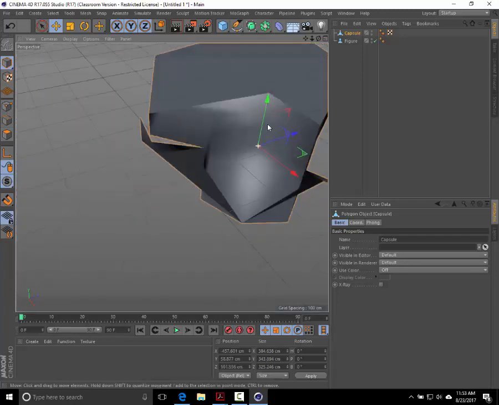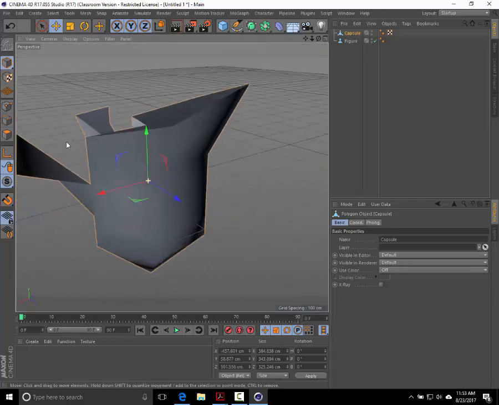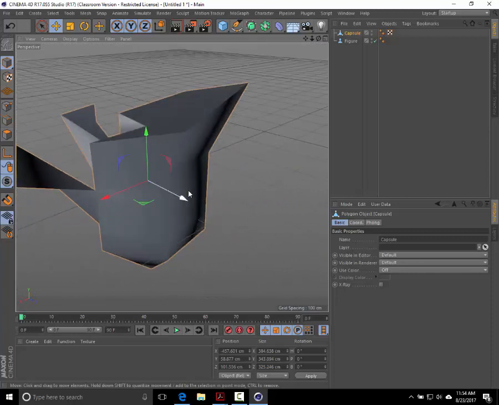Okay. You'll notice too that we have the red, green, and blue arrows. There's also these red, green, and blue corners. Okay. And what those are for is allowing us to move it in just 2 directions.